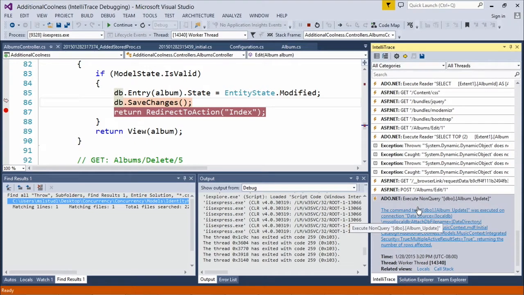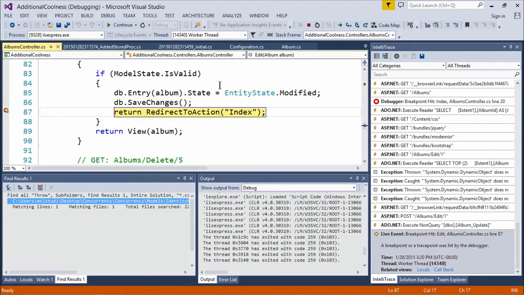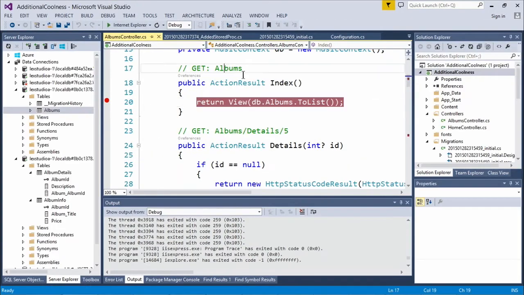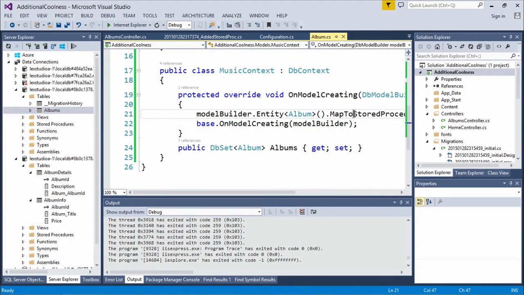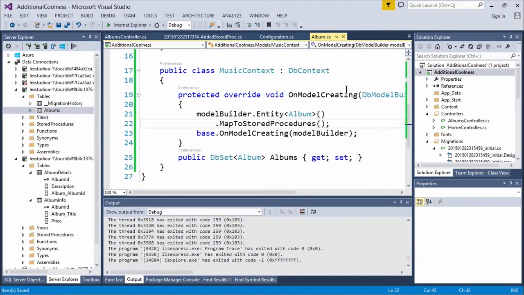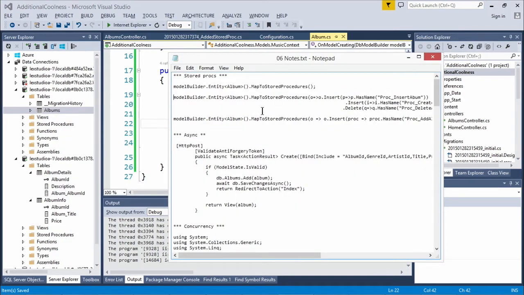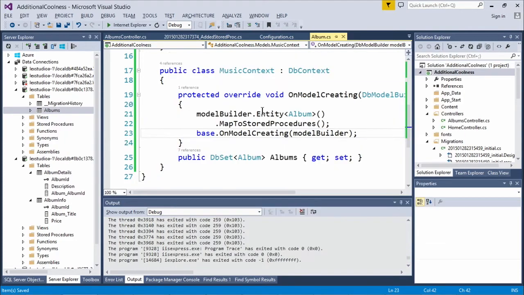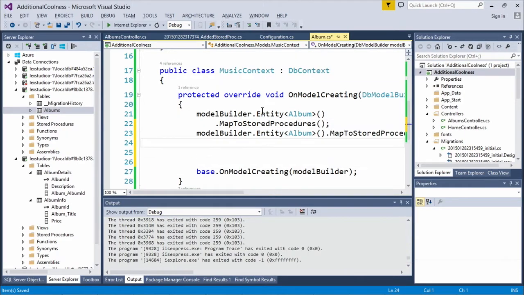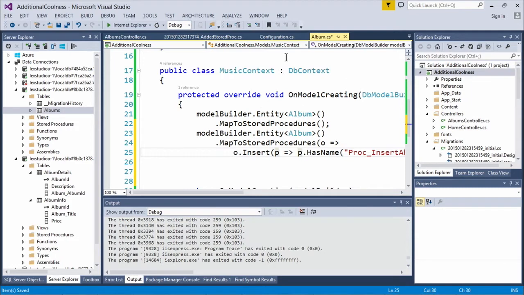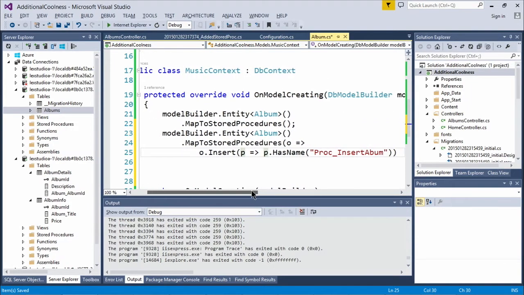I literally didn't have to do anything but tell it I want to support stored procedures, and we did that in our context class. Let's go ahead and stop this, and I'll show you that again. Right here. This is the magic, just this one line. If you want to customize this a little bit, it's actually pretty easy. We can do a couple things like this. So we can call map to stored procedure, but then we can really get into customizing this here. Let me scroll this over so you can see this.